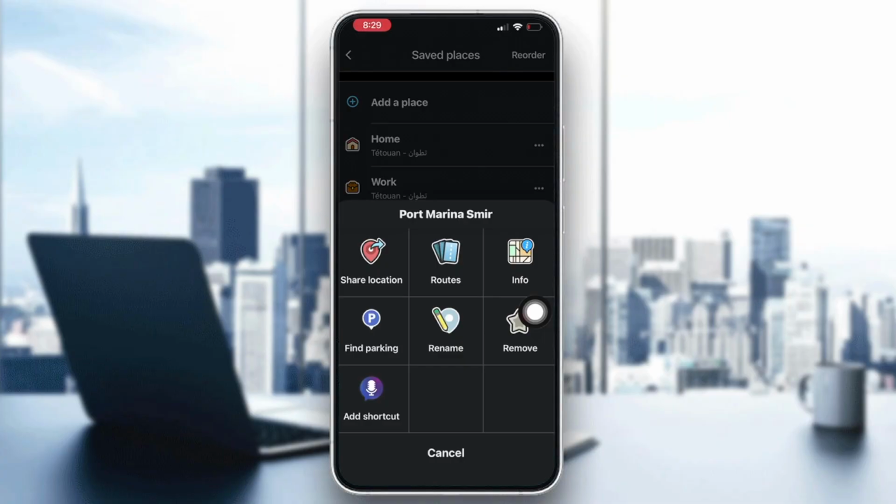And here you can update the available information such as the place name, the address, or even you can remove it, rename it as I told you, or add a shortcut for it, right? And then just select edit or save.